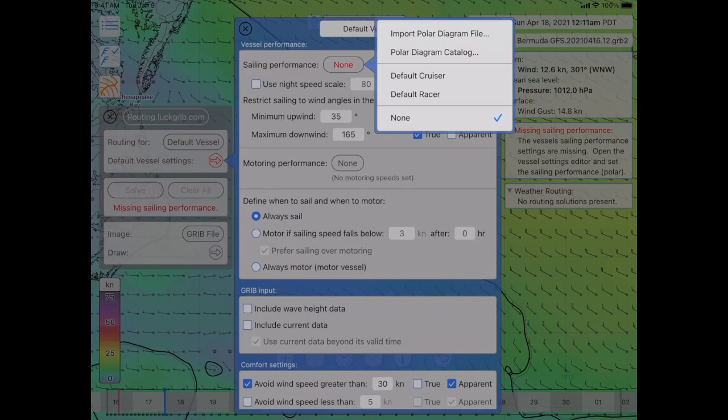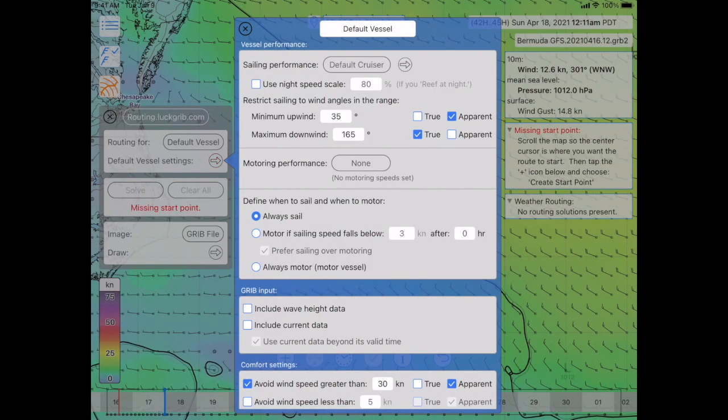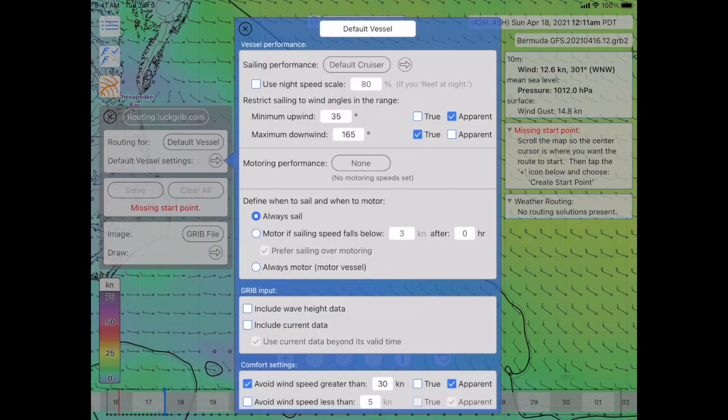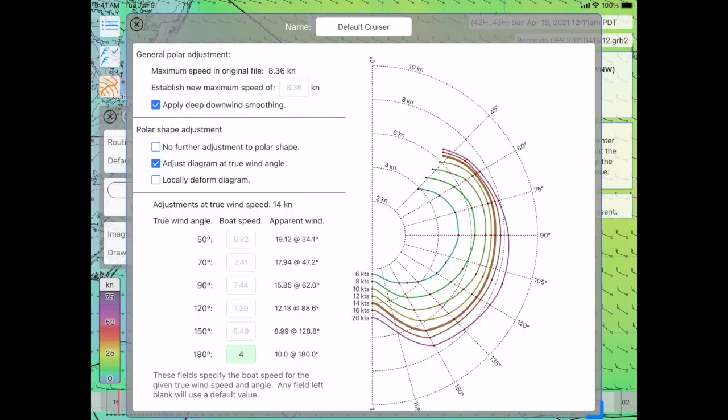We have choices of importing our own polar diagram file, or going into the polar diagram catalog, or choosing one of the, in this case, two performance characteristics already set up, one called default cruiser, one called default racer. I'll come back to this in a future video, but for now we'll just choose the default cruiser. I tapped the arrow button to the right of the default cruiser, and now we see this polar diagram editor.